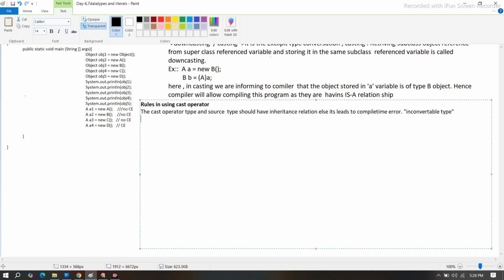Suppose for example we are having an object A equal to new A. Now we want to store that A object in another object. Suppose we have another class B. In the above example, A is equal to new B; in the A reference we are storing the B class object.